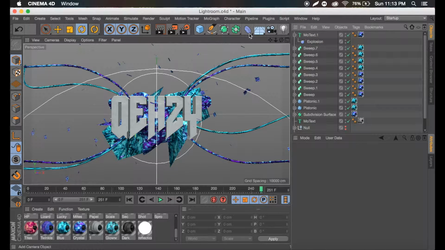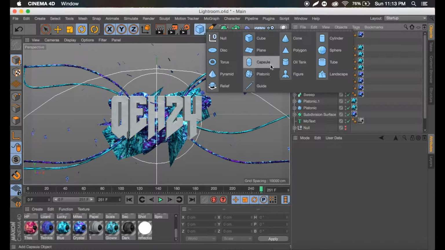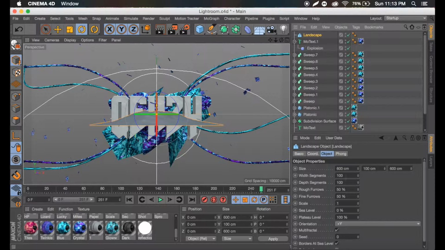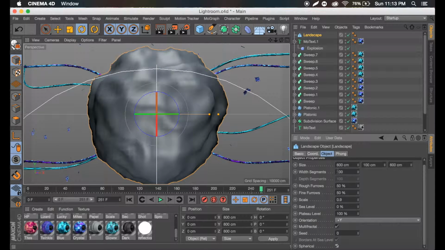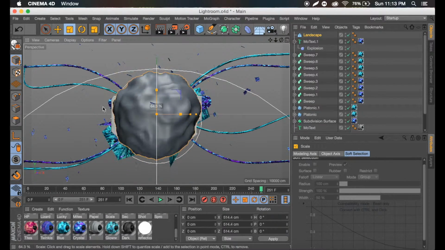Now what we're going to do is add some cool sphere balls going around here. So if you go to your objects and you go to landscape, if you have the object tab selected, go to the bottom, check spherical, and go ahead and we're going to go to scale, and scale it down.